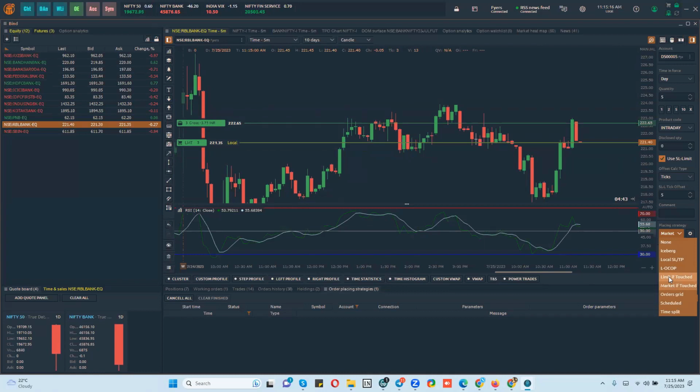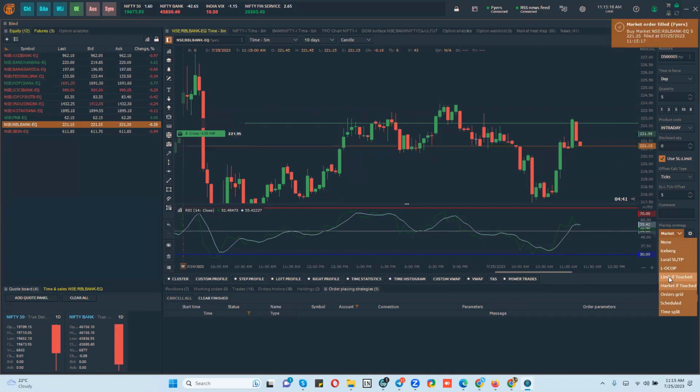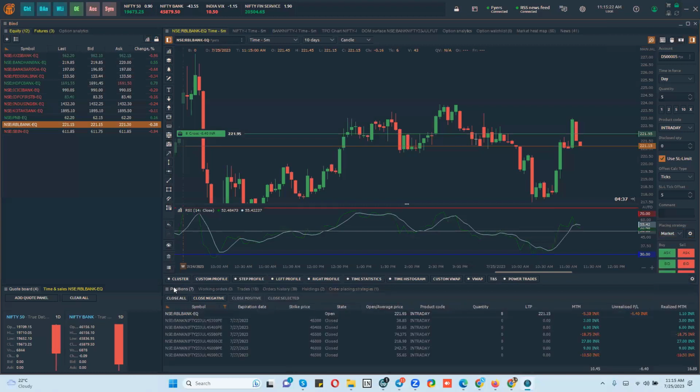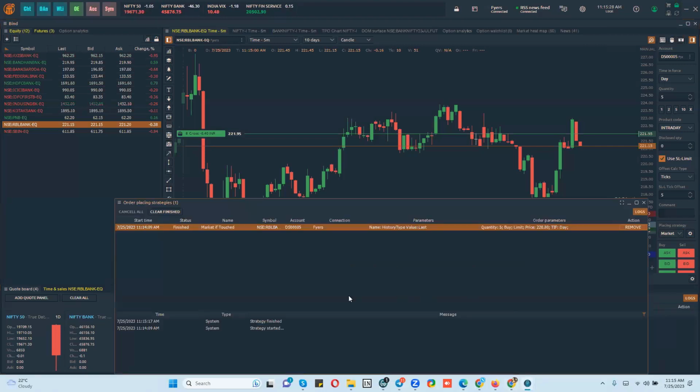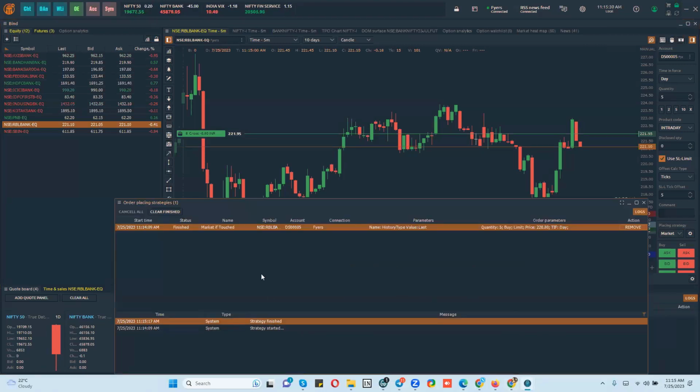So now you can see that the price is very close to execution. You saw the price touch that level and the order went to the broker and got executed. And if you go to the order placing strategies, you will see that this order strategy is finished.